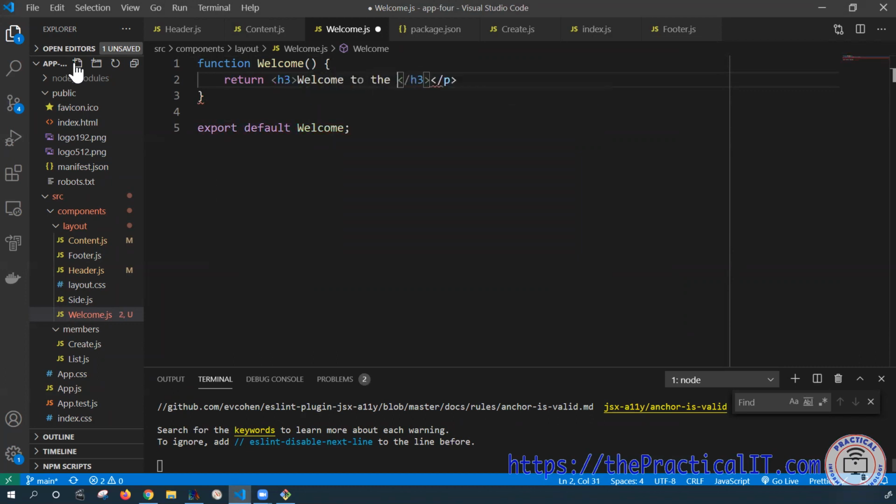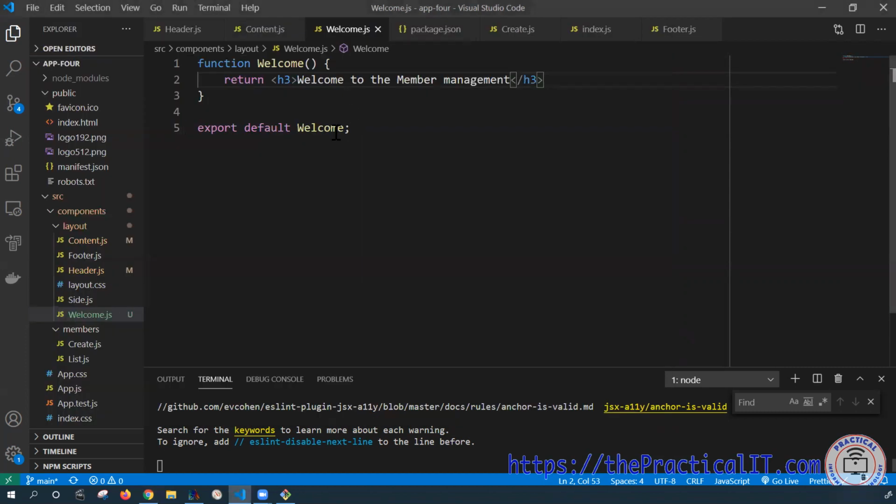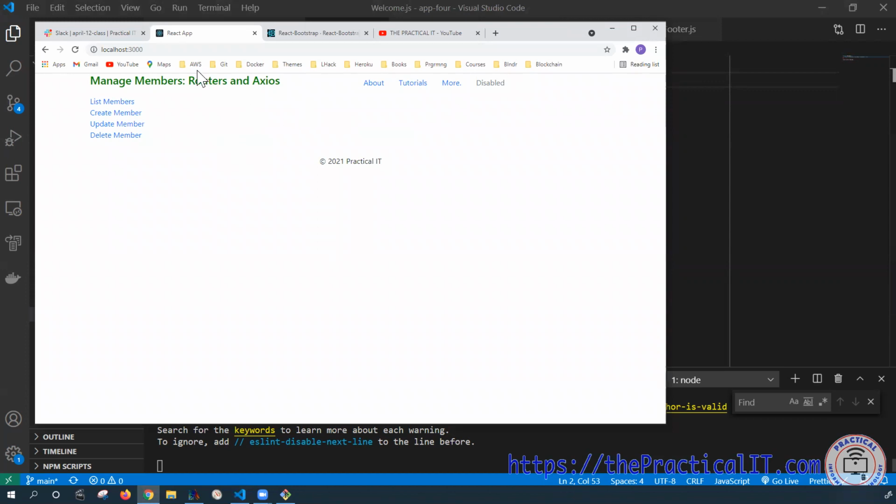Welcome to the member management. So let's say a very simple one. The idea is when someone is at the landing page over here, I wanted to show a welcome component over here. This one is a very simple component, but we can make it more complex, showing all kinds of things, including the image or the how-tos or the instructions. But for now, we're just going to show a simple welcome to the member management over here. And it's going to be shown when we load the page at the landing page.